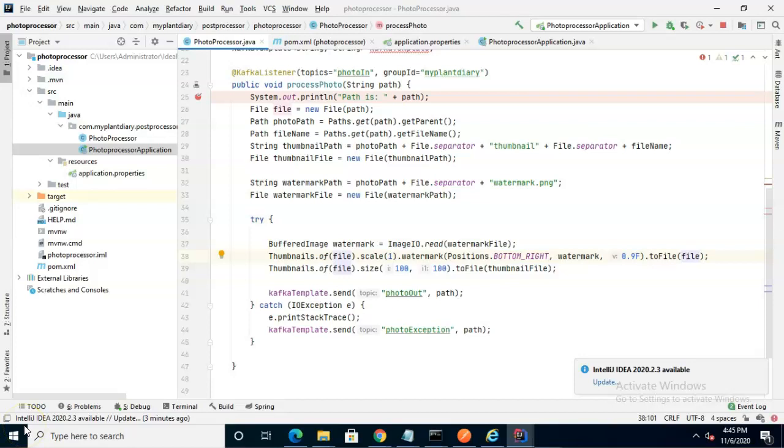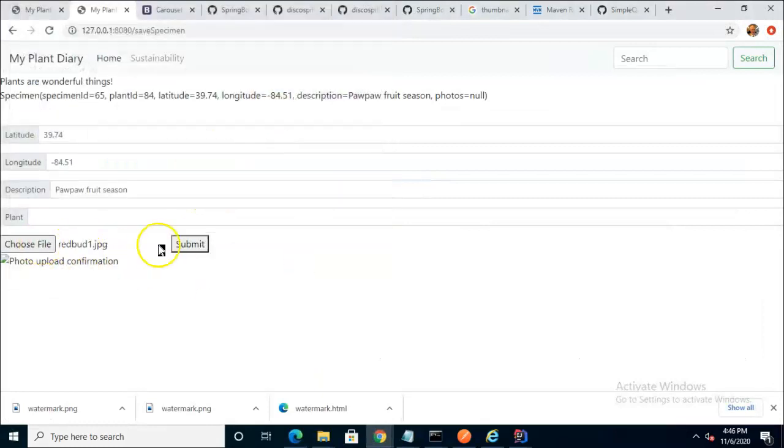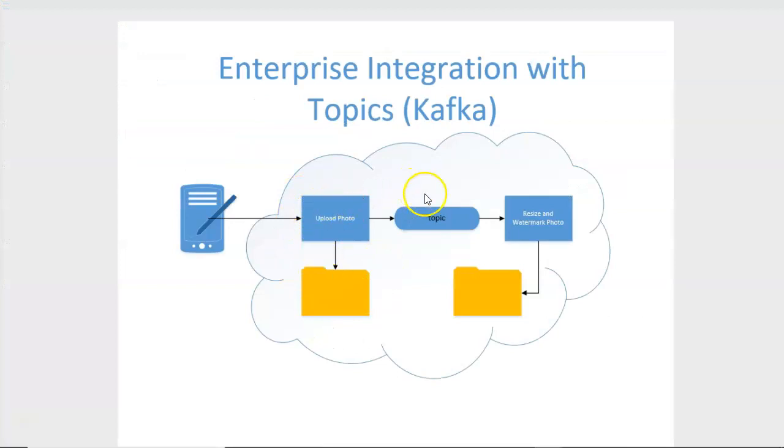So I've snapped a breakpoint, and I've started the application. Let's grab this red bud right here and submit. IntelliJ lights up, and we notice that this is actually the first part of the microservice. In other words, the upload photo microservice that's about to throw it onto the topic, and then after that, we'll see the resize and watermark photo part.